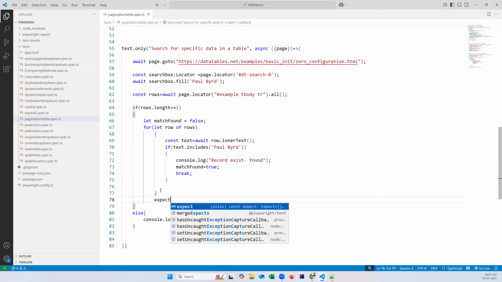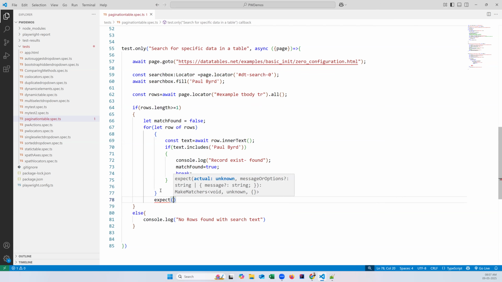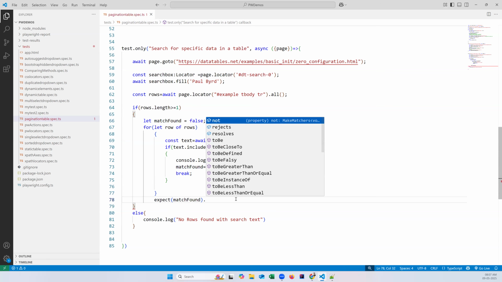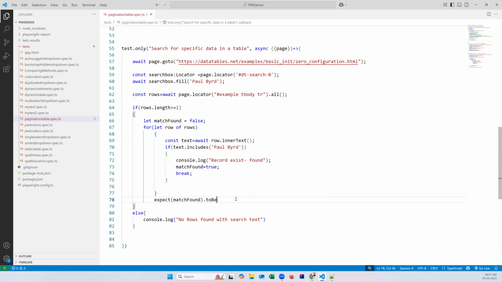I say expect match found. What are we expecting? The match found value should be true. That's what we are expecting. So expect match found dot to be true. Okay, this is how we can do it.